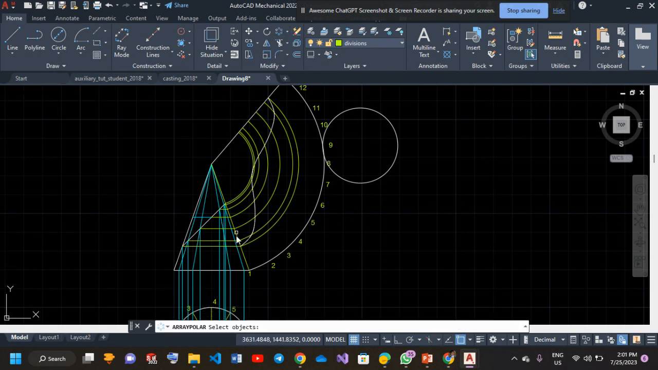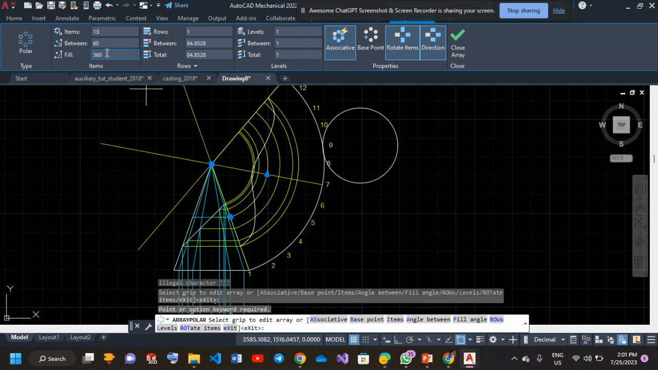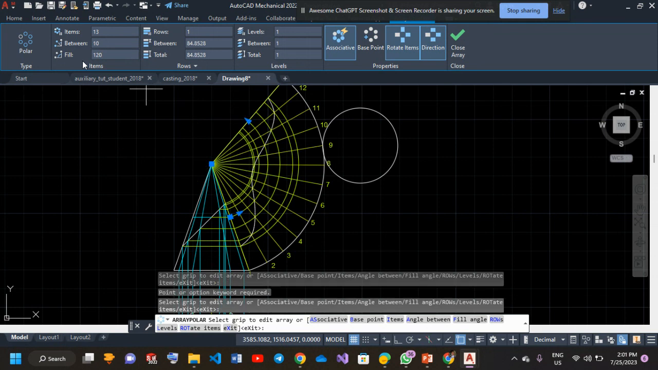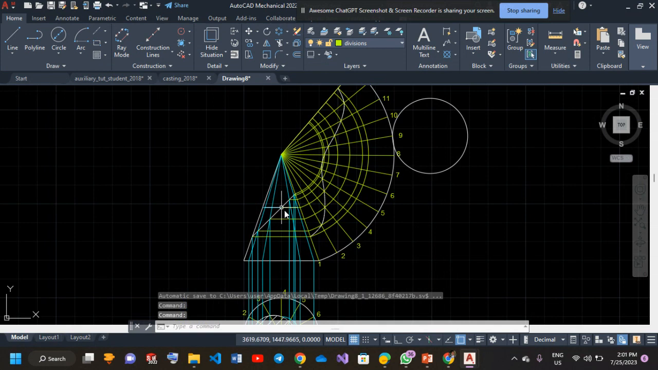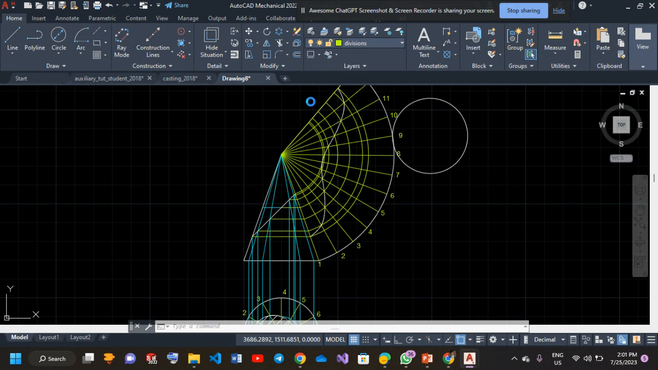So select polar array again, choose this line, press enter, select the center point, change this to 13, right? You change this to 13, and then the fill angle, which is going to be 120 for the fill angle. Okay, press enter, click on close. Okay, so that's the division there. So just in case I put it off like this, all right.